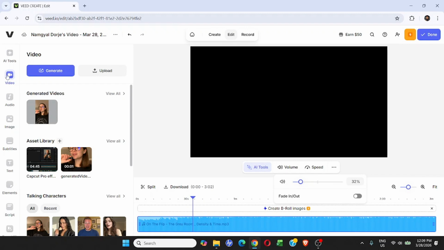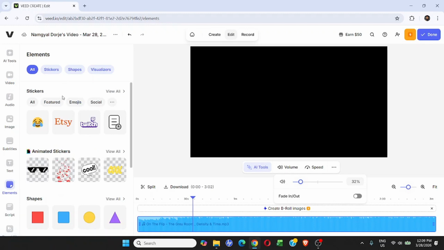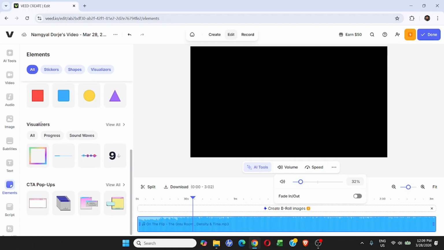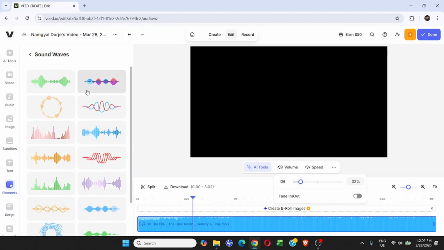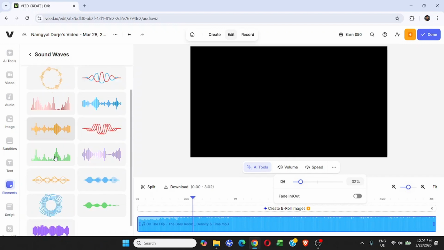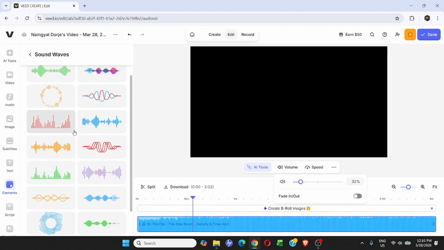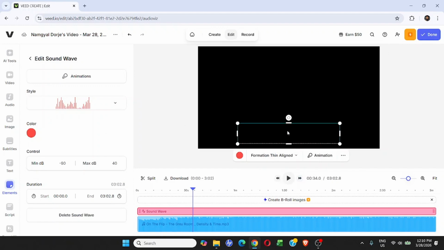And then I'm gonna go to elements. Under elements, if you scroll down, you will see visualizers, and under visualizers you have sound waves. Click here and you can already see different options of sound waves you can use. So personally, I prefer this one here. Click here, and then it's already here.